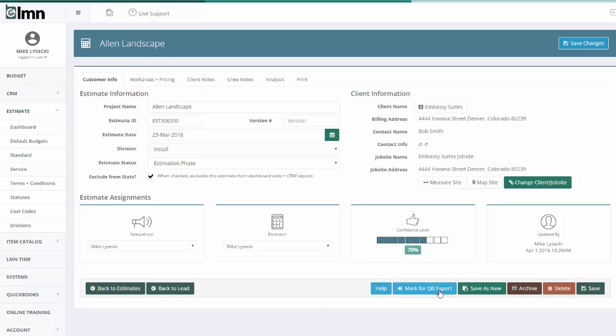We can also save as new. That's how I would create a second version of this estimate. I can archive it. That's if this estimate was old, maybe we won it, maybe we didn't, but I just want to hide it from day-to-day view. I'll click archive, and then it won't show up by default on my list anymore. I can still find it, because on the list you can still change your filter to show archived estimates, but it just hides it from day-to-day view. Then of course you've got your delete and your save.